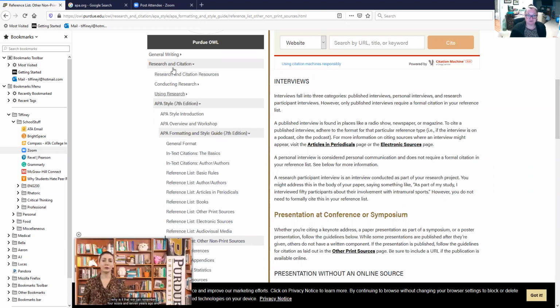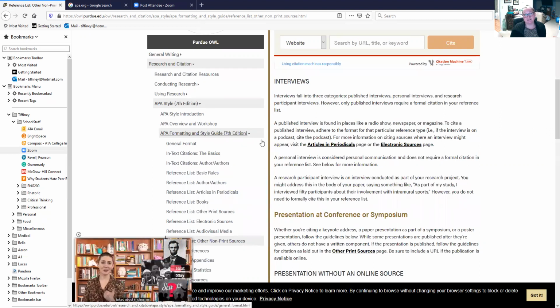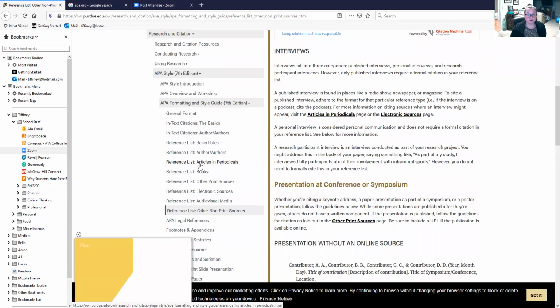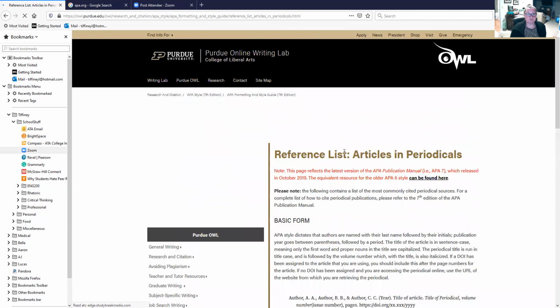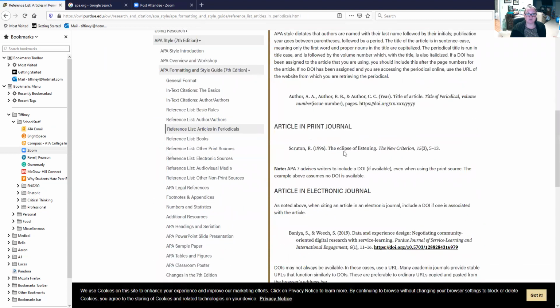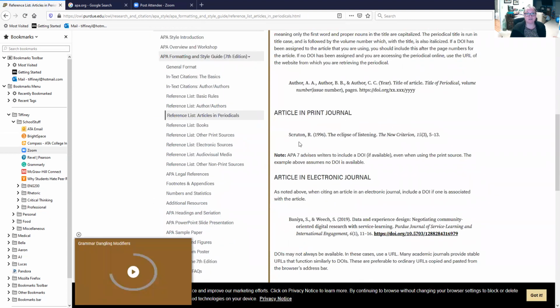You just have to use this menu over here to make sure you're going to the right place to get the right information. But if you're dealing with an article in a periodical, you come here and it's going to show you the template, show you the example, and you just plug in your information.